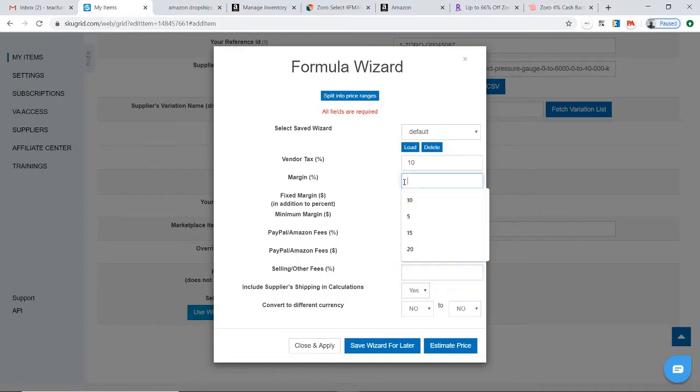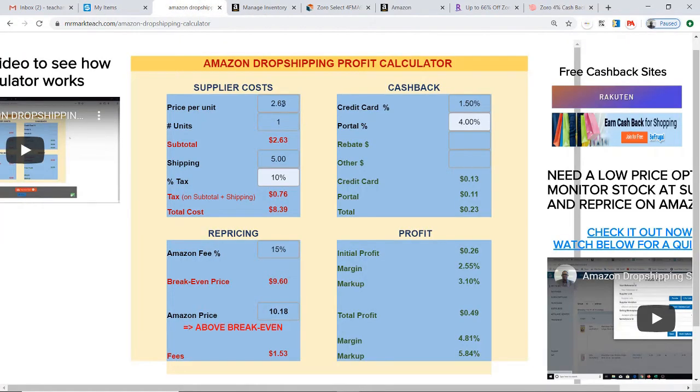But for the margin, the question becomes, well, what do I put? What margin is the right amount to put? And it really depends on how high you want the price to be. And when I calculated the profit for this item based on Amazon's price and my cost in the previous video, I had come up with a cost of $839 here, and I used Amazon's price of $1018. And it gave me a profit of 26 cents initial profit, and the margin came out to 2.55%.